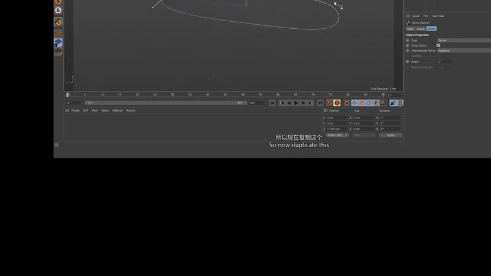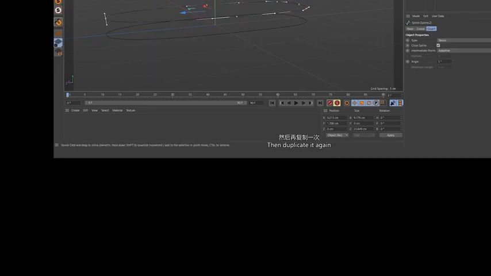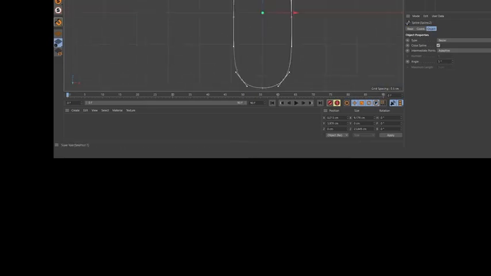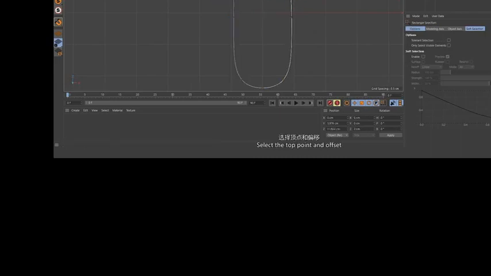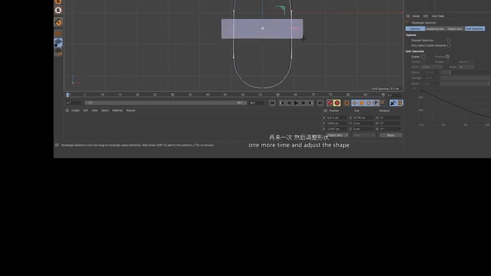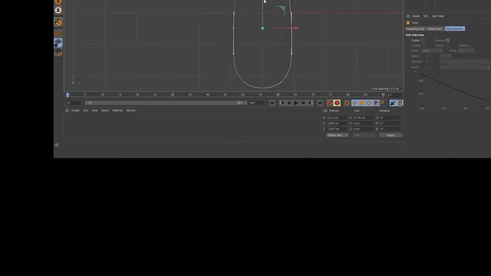So now duplicate this spline and move it a little higher. Then duplicate it again, move it higher, but adjust the shape a little. Let's go to the top view to make it easier to adjust the shape. Select the top point and offset it. That is, we are customizing the shape of the future boot since it will be spline-based, using the loft generator. Duplicate the spline one more time and adjust the shape again.